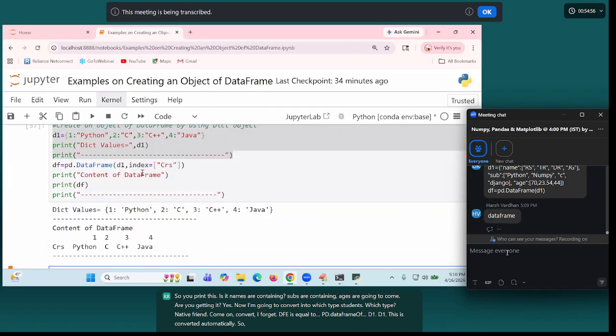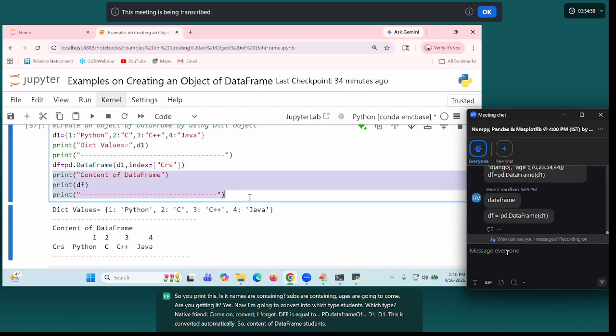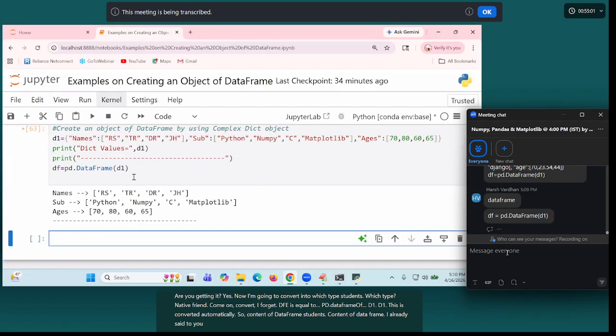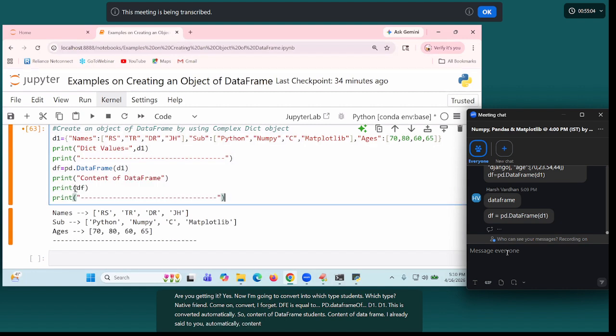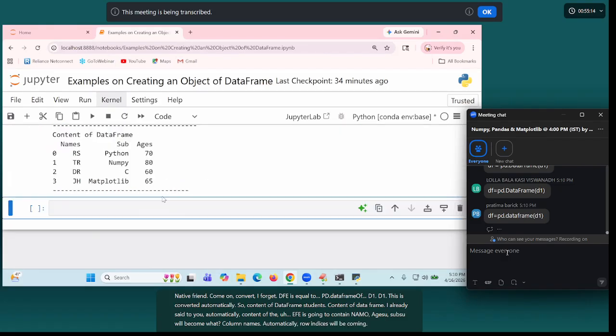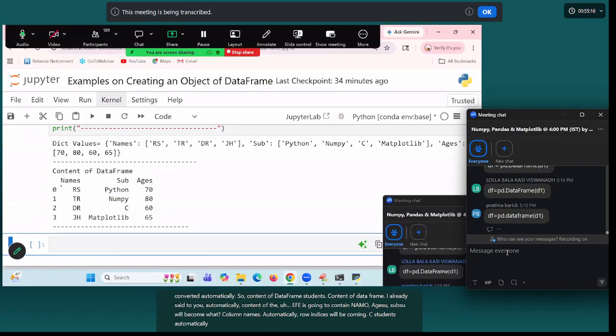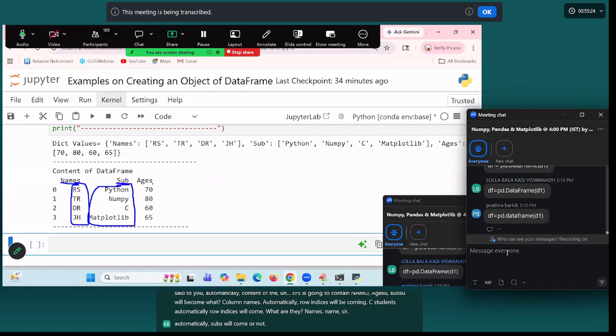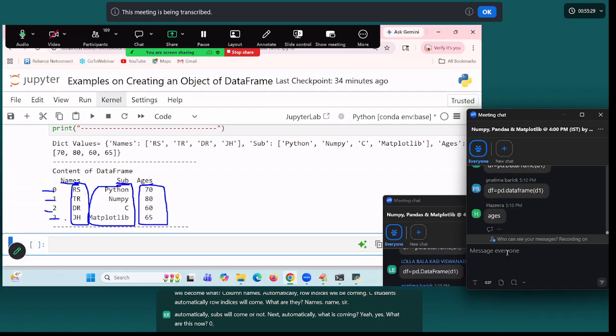So, content of data frame, students. Content of data frame. I already said to you, automatically content of df. df is going to contain names, ages, subs, which will become what? Column names. Automatically row indices will be coming. See students, automatically row indices will come. What is this? Names. Yes. Names, subs. Automatically subs will come or not? Next, automatically what is coming? Yes. What is this now? 0, 1, 2, 3, like this. What are these all called?